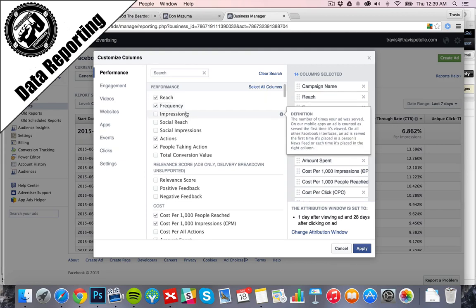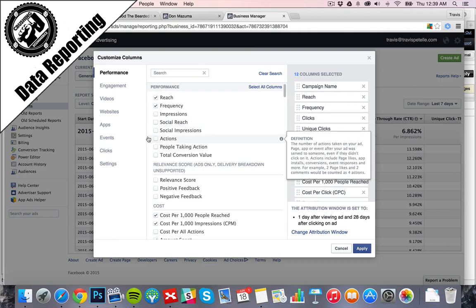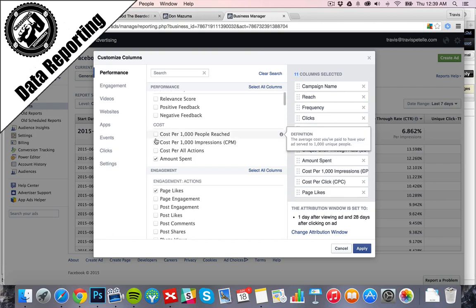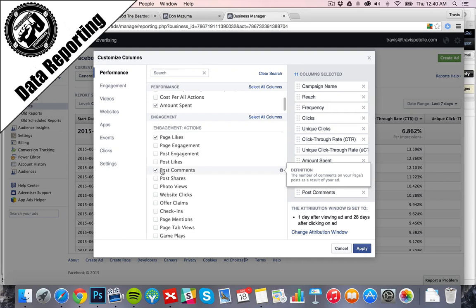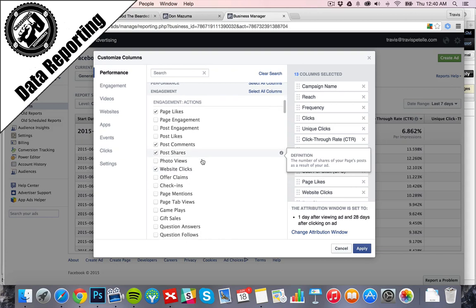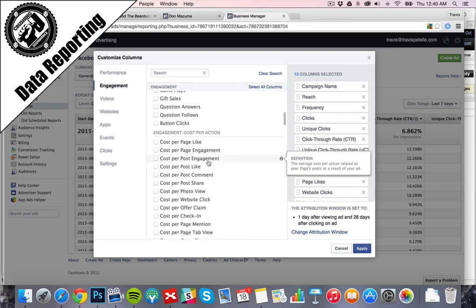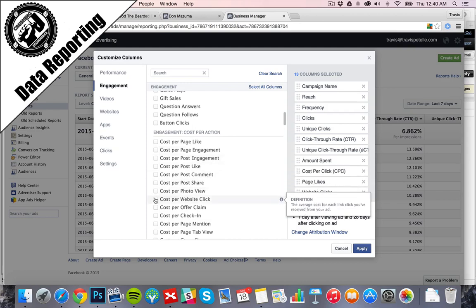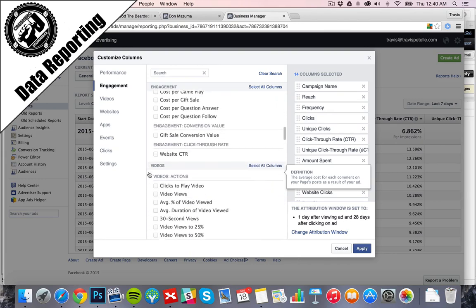Impressions, I don't really care too much about. Actions, people taking action, don't need any of that really. Cost per 1,000, cost per action. Amount spent, we definitely want. Engagement, actions. Page likes, we like to see. We want to see how many people are commenting, how many people are sharing. I like to see how many website clicks came through. All right, cost per action. Now these are things that we like to know as well. I like to know how much cost per website click is going on. That's really all I need to know there.